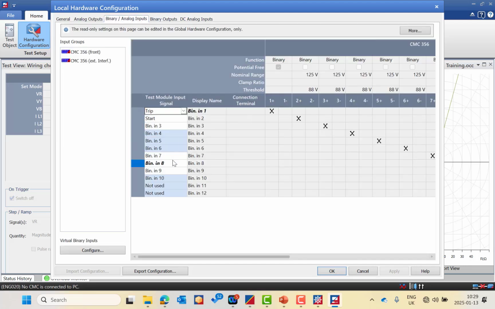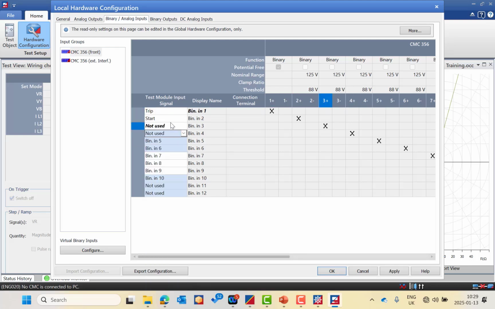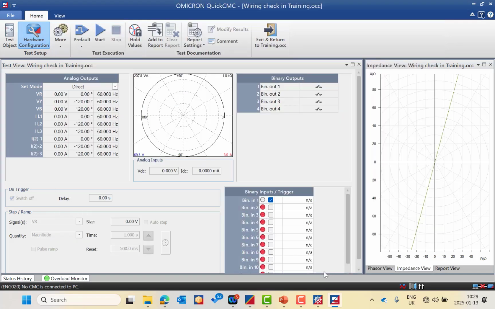For example, here I have a lot of binary inputs, so I can make from 3 up to 10 not used because I will use only 2 contacts. Contact 1 is the trip, contact 2 is the start. So you are allowed to specify used or not used in the local hardware configuration, but some settings you have to adjust in the global hardware configuration if you need to make any change.